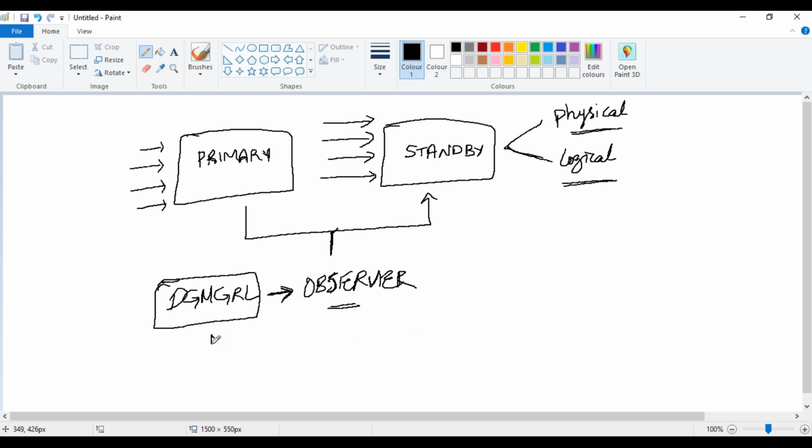And these two are not mandatory. Having Data Guard Manager and Observer is not mandatory. You can even run the show with just the primary database and the standby database. When you have the observer and Data Guard Manager in place in your architecture, then we call that architecture Oracle Data Guard, or otherwise you just call it a standby database.